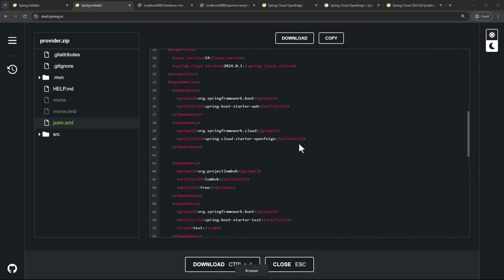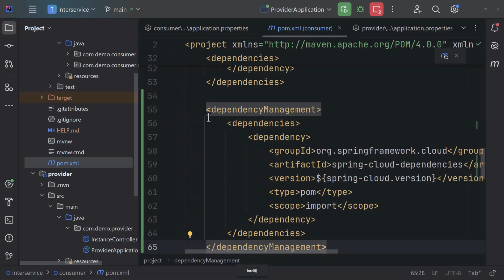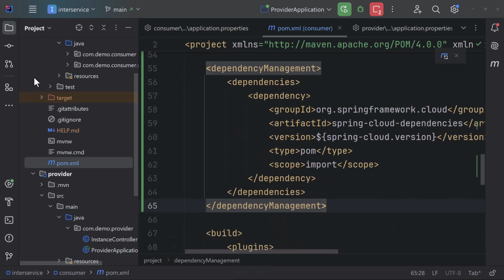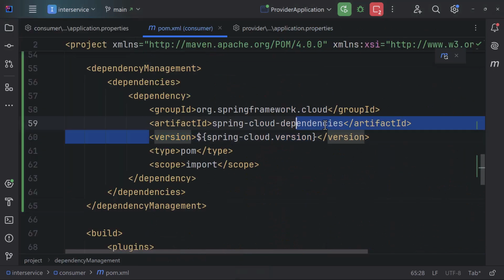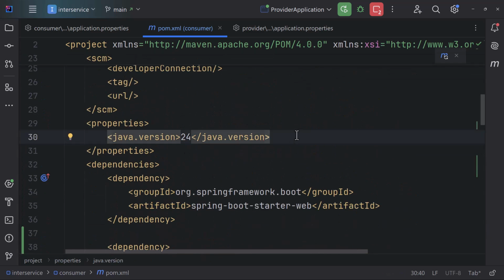One more thing is the Spring Cloud version. This version between properties is what you need to copy, since it's a part of the Spring Cloud project, because this version number is being used over here. You can see it's being used here. So I'll scroll up, and here under properties, I'll paste this.